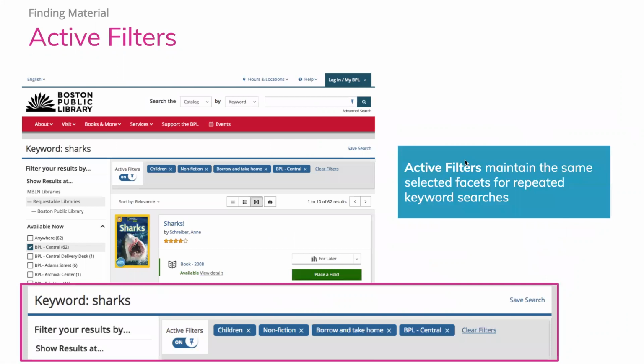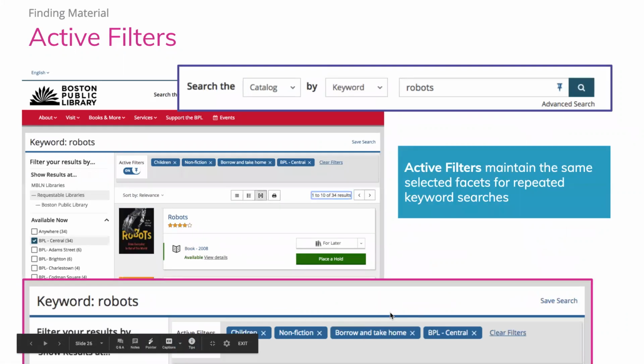So you can mix and match, and they also make sense to patrons who might not be familiar with subject headings, but they can understand what a form or a genre or a topic or a region is. You can also use them with active filters, and this will maintain the same selected facets for repeated keyword searches. So if I have a search for sharks and I've selected children, nonfiction, borrow and take home, and then a given library, and I set them to be active, and then I run the same search for robots, it's going to keep these filters active.